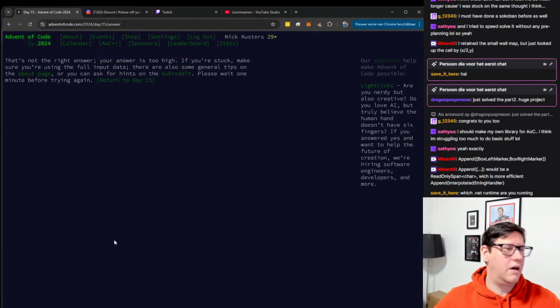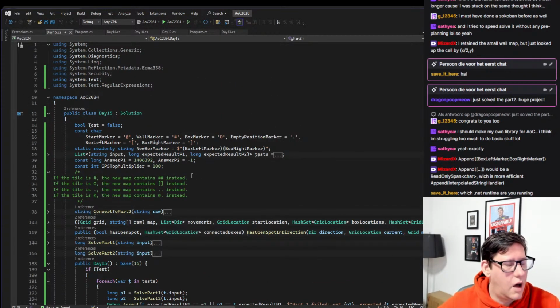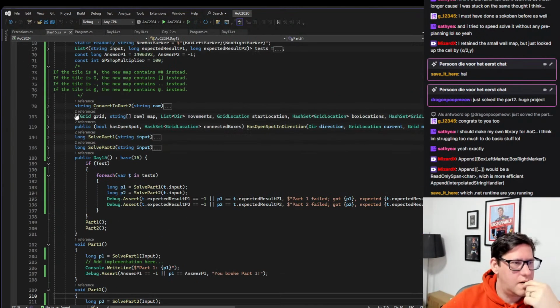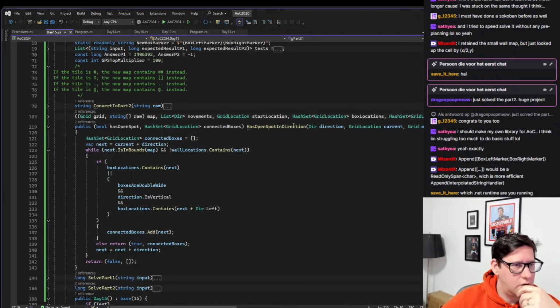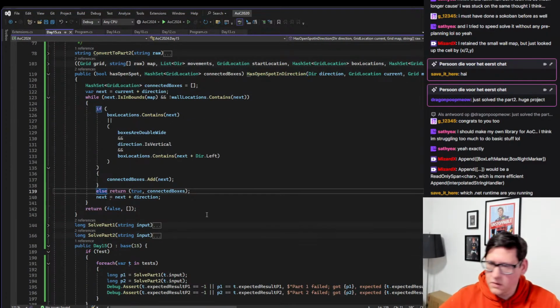Answer is too high. Okay, so I made a boo-boo somewhere. That is annoying. Ah, I think I know. When it goes in the horizontal movement, I take an empty spot, but it needs to be the +1 as well. Has open spot. This one.